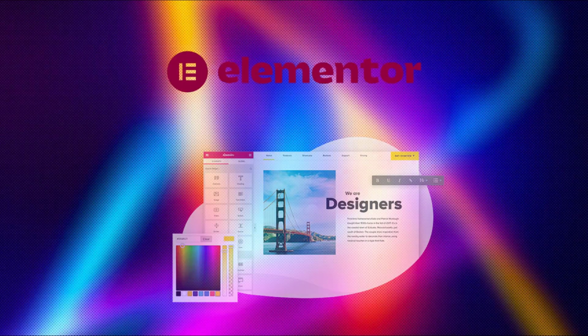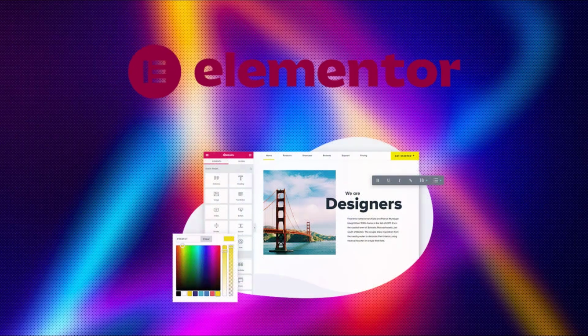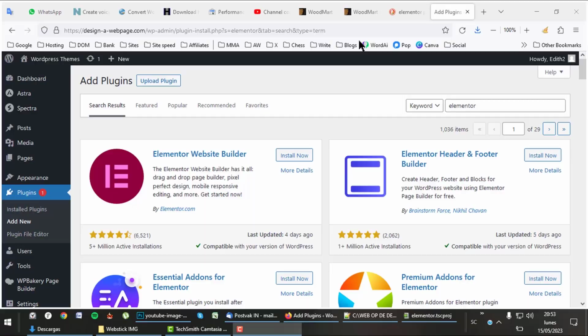Elementor is one of the most used page builders out there. It has a free and a pro version. We'll discuss both of them here. Elementor can be installed for free. Go to new plugin in your backend and just search for it. Click on install, then activate to install it.